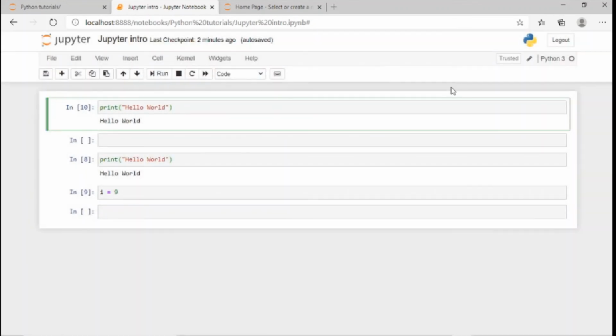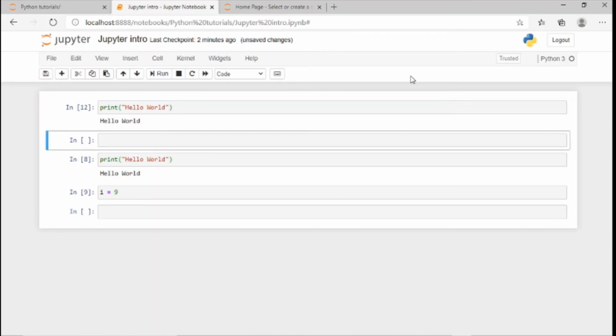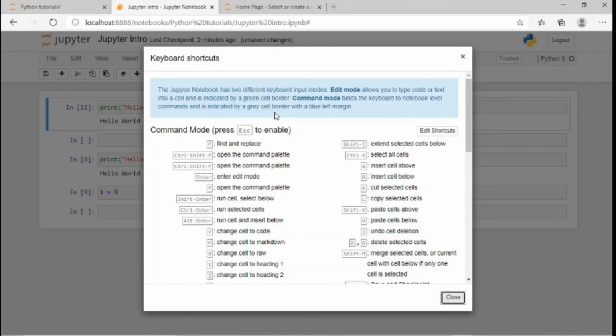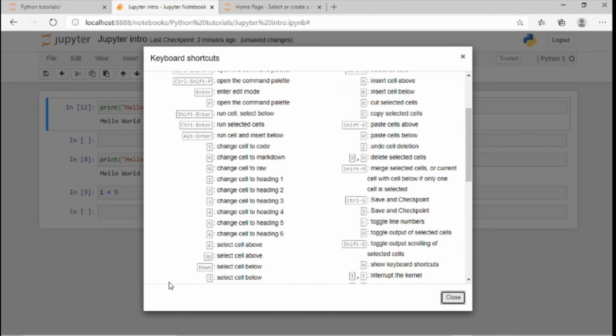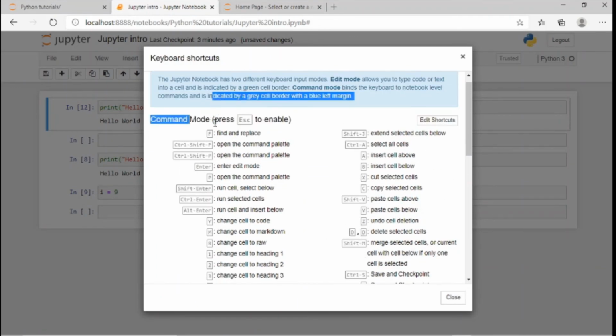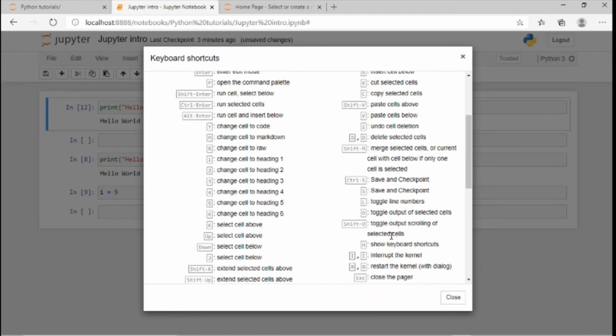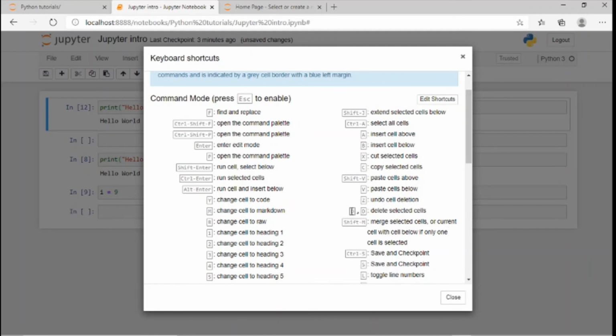For example, to run a cell, you need to hit Control and Enter. To run a cell and select the next cell, you need to hit Shift and Enter. Those are two shortcuts that I just showed you. And I want to show you one thing: the shortcuts that you use in command mode will not necessarily work in edit mode. You can see this shortcut here, D plus D is delete selected cells in command mode. So if I hit D 2 times in command mode, it will delete the selected cell.